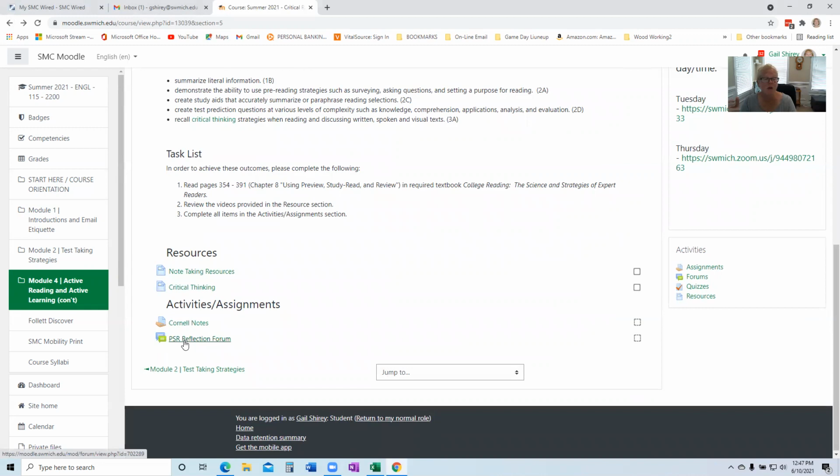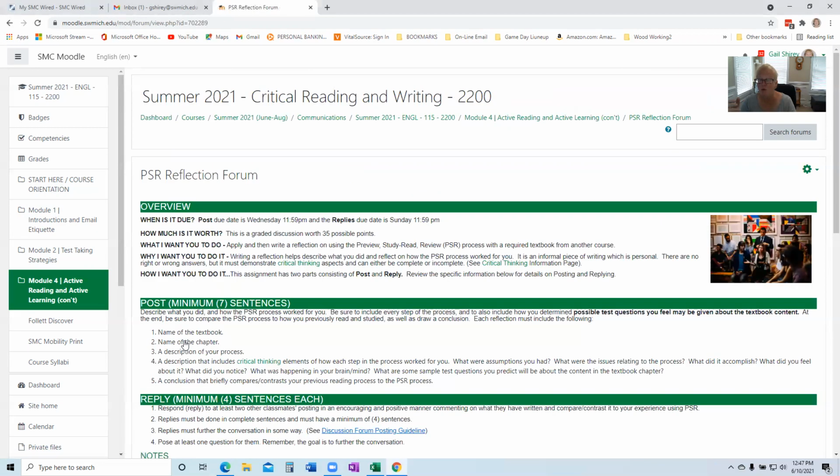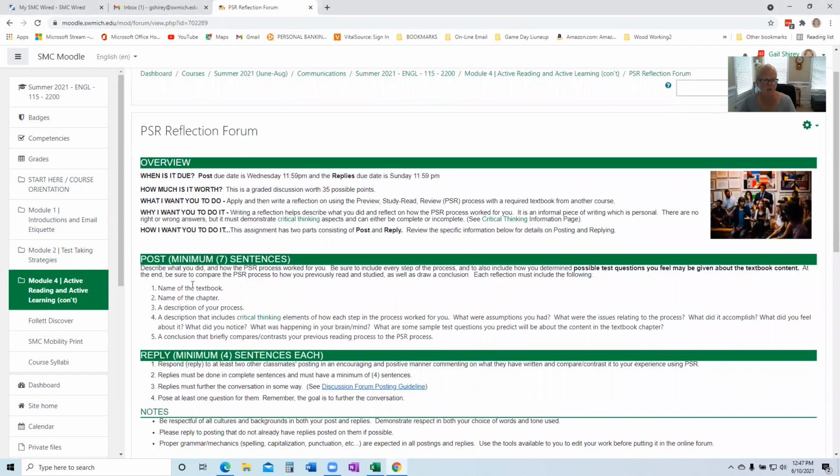The other graded item is a reflection forum, and that's a discussion forum. What you're going to be writing about is PSR. It's very important you've read the chapter before you post, because your post is going to be relating to PSR. So you have to have a good understanding of that.